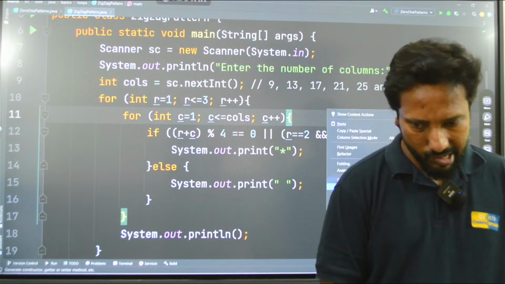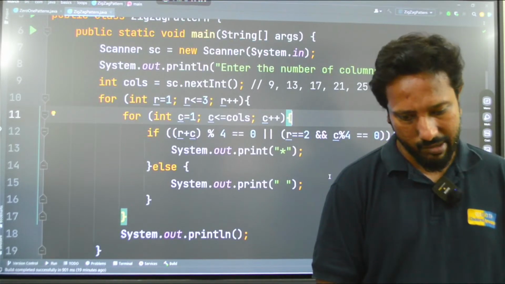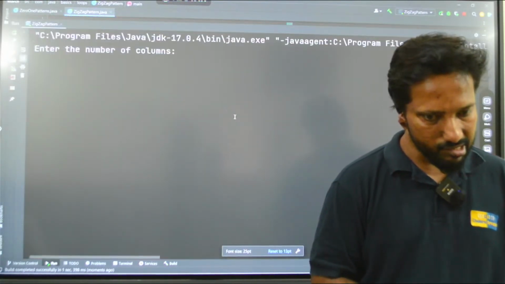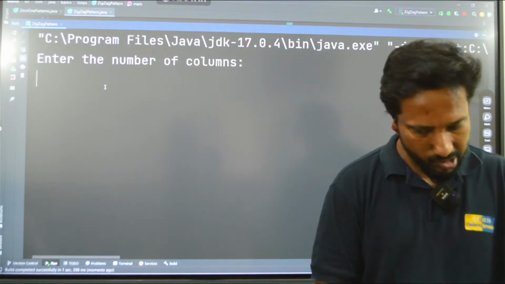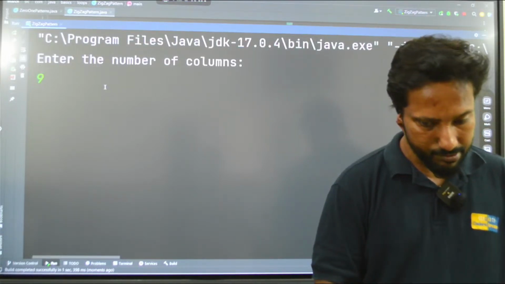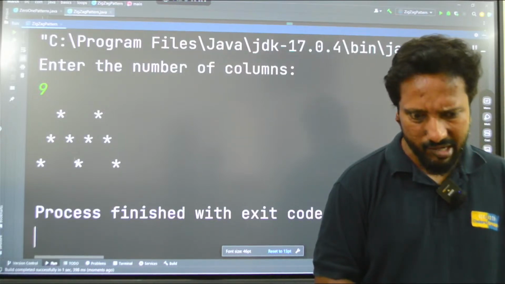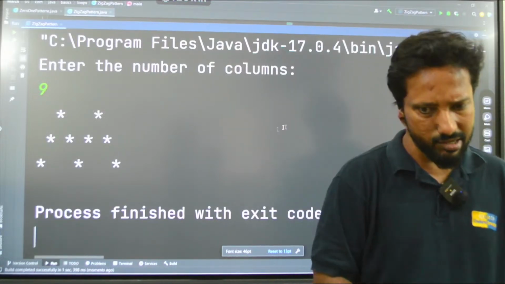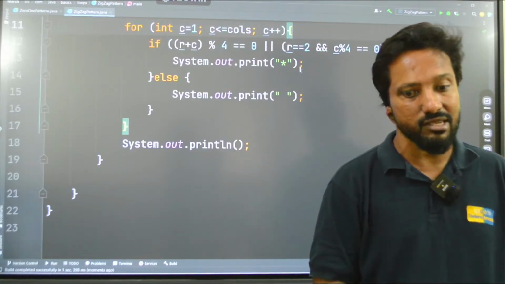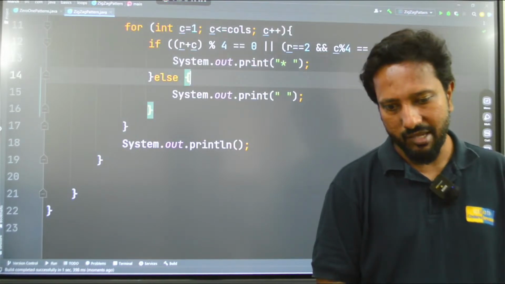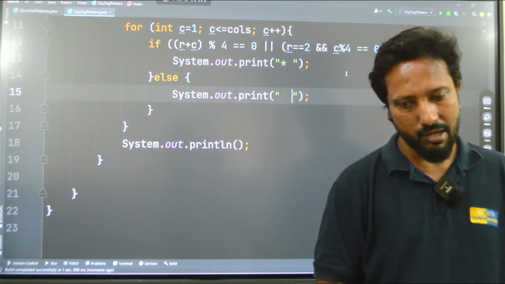Let's see if this is working or not. Then we'll decide about the other stuff. Enter the number of columns. In our example, it was 9, right? So let me take 9. See, it is working, but it can be even better. It is a little bit compressed like this. So let me give a space after the star here. After the star, one space. Here also after the space, one space. Now let's see the output.